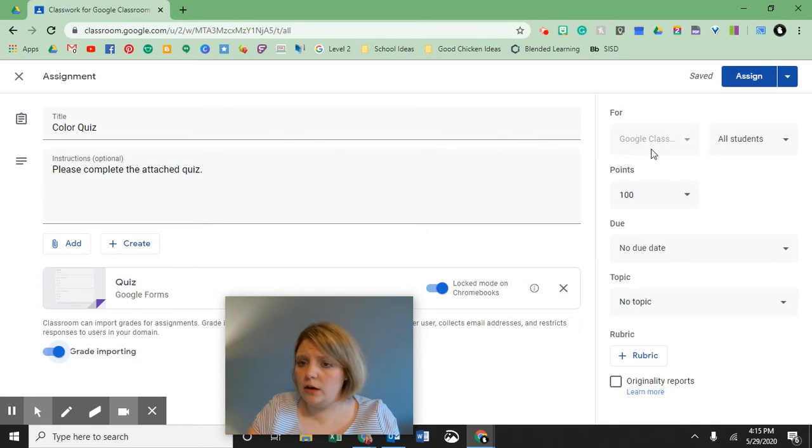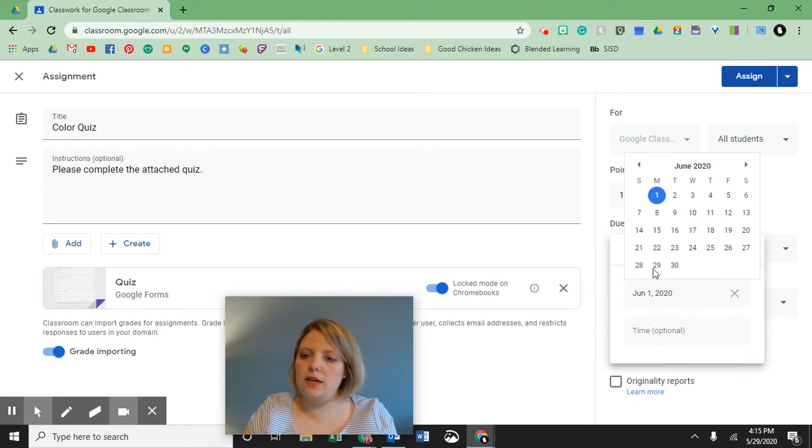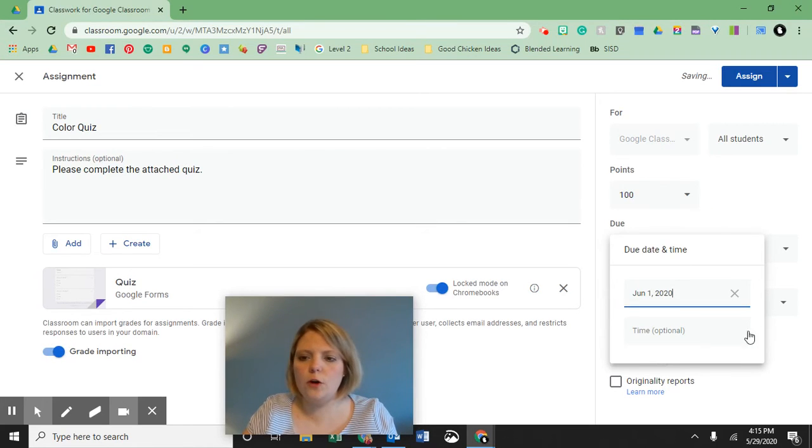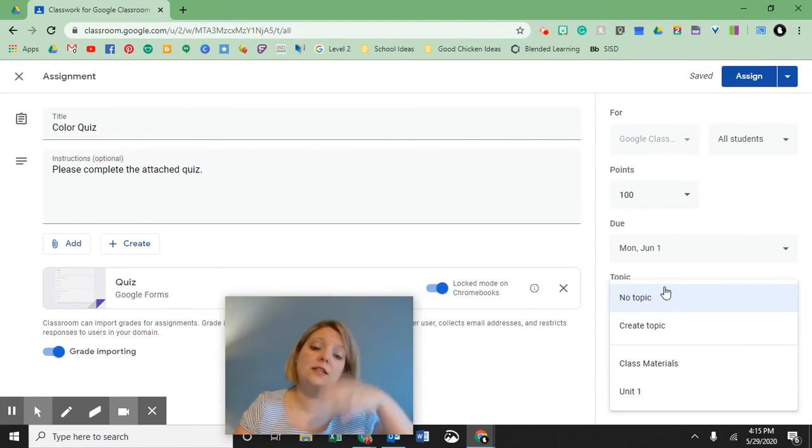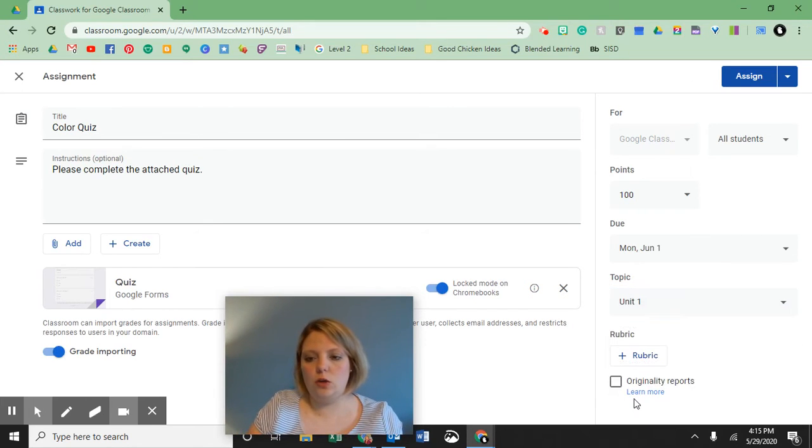Again, I'm going to go over here. These are the students I want. That's the grade point values I want. The due date, I'm going to make the due date the 1st. I'm going to leave the time blank. That defaults to midnight. If you don't put in the time, it doesn't show it as missing till midnight that night. And I'm going to put it in Unit 1.